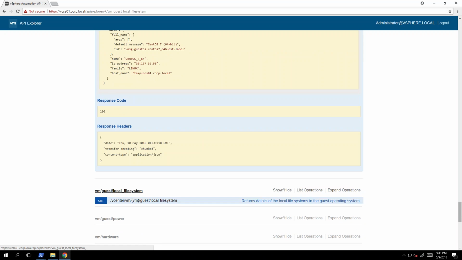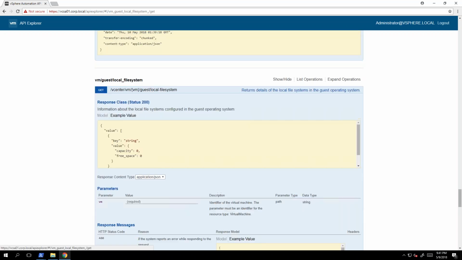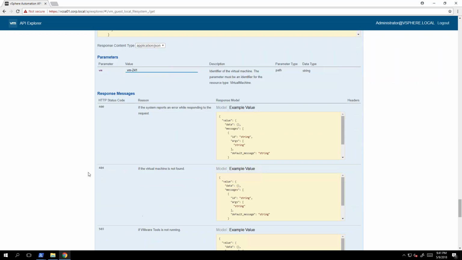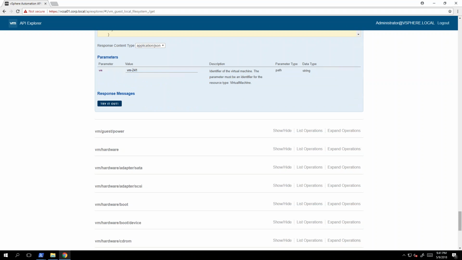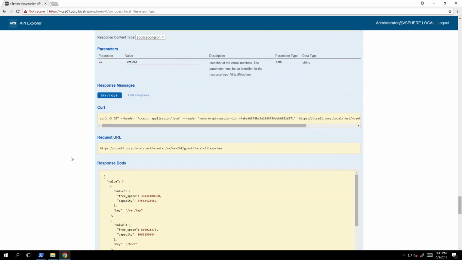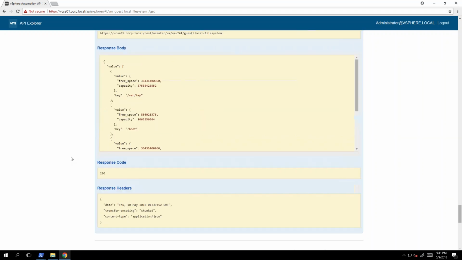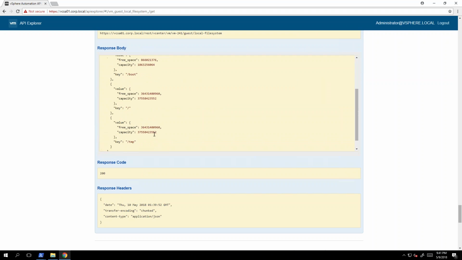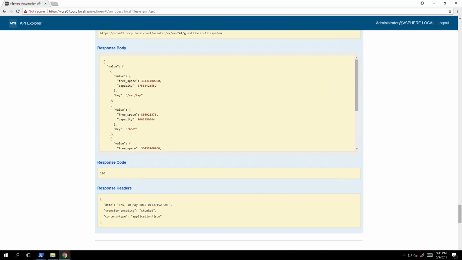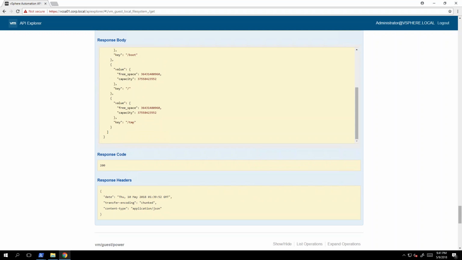We can also find out information about the local file system. So again, entering in our VM ID feeds us back a couple different volumes: var temp, boot, root, and did it do temp twice? Oh no, var temp, and then just temp in the root.